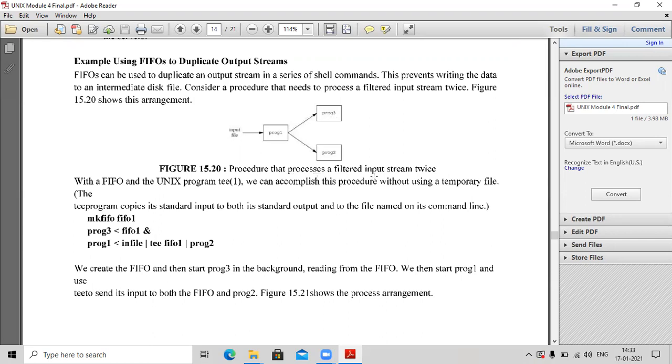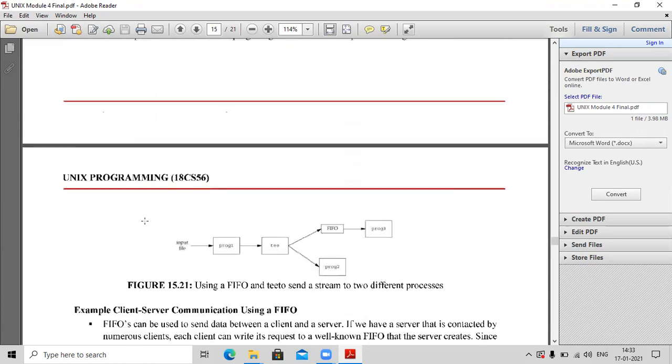Procedure that processes a filtered input stream twice. With a FIFO and the Unix tee program, we can accomplish this procedure without using a temporary file. Let us see how we can accomplish this. You'll get a clear understanding when you see this particular picture.